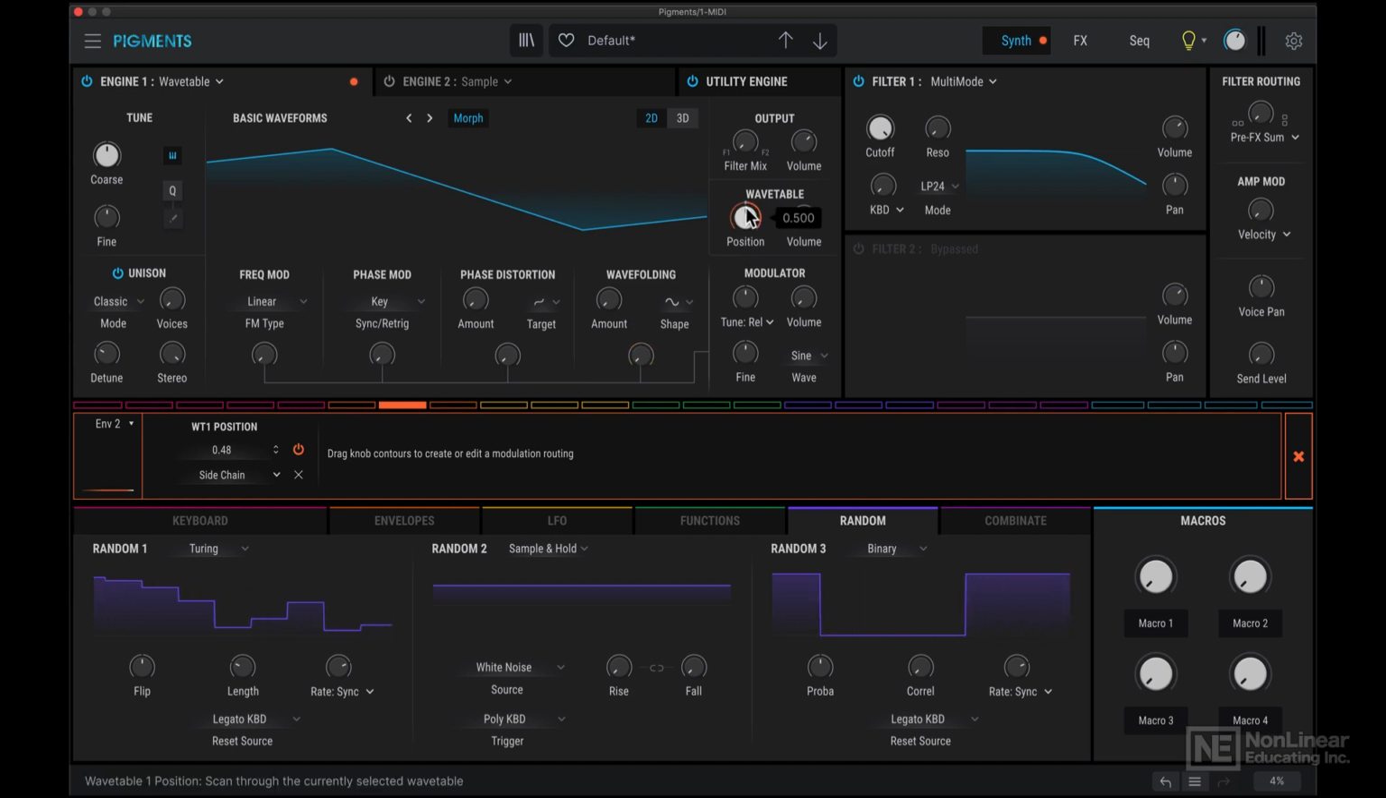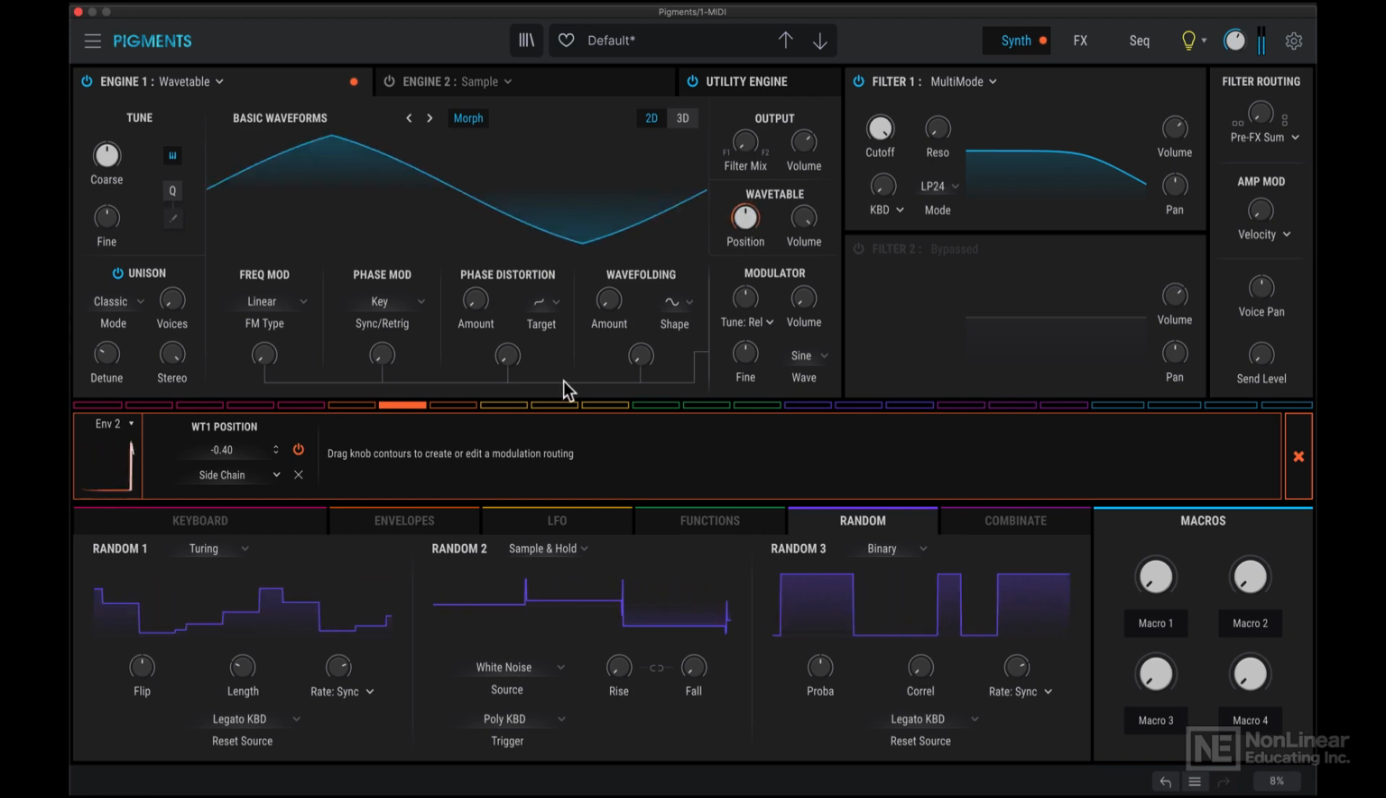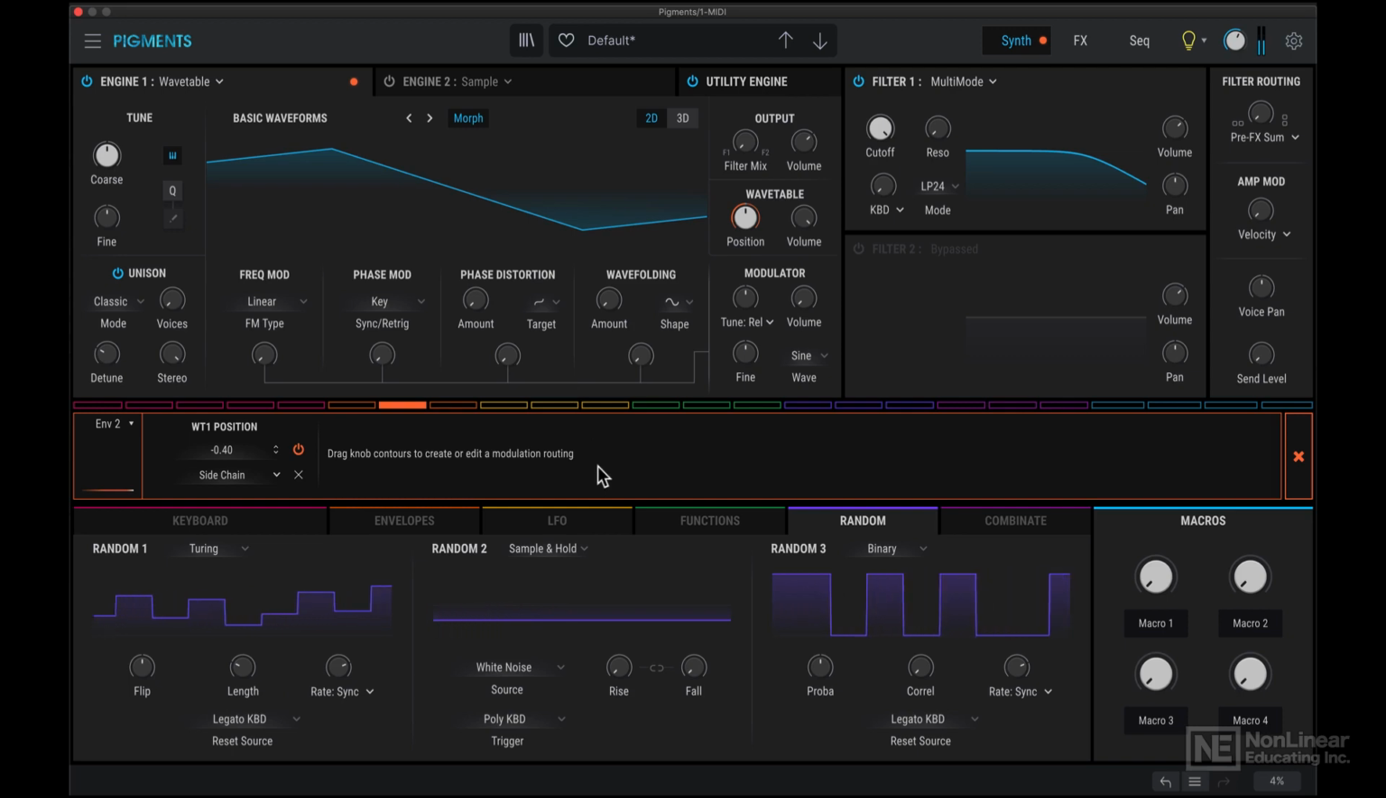Now one difference you notice is that envelopes are unipolar. So it only works in the positive, as opposed to LFOs that are bipolar. We can set up a negative modulation amount, but it's still only unidirectional. Alright, so that's essentially how these assignments work.